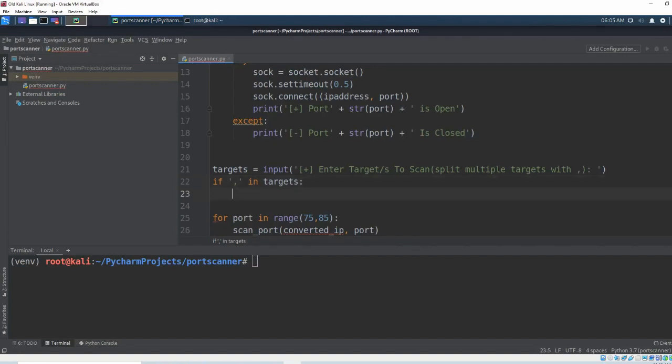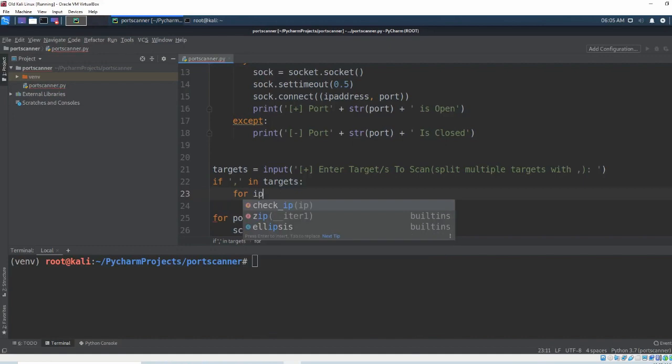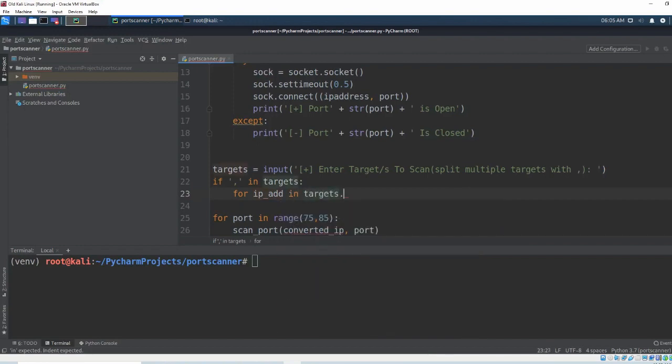So if comma is in targets, then for IP address, and we're going to call it simply just IP_add, in targets, and we're going to call the function called split. What this function does is basically it will split the string with the character that we specify inside of the brackets. So we want to split at every comma. If we split at every comma, that means we're going to split all of the IP addresses one by one. Therefore, we're specifying right here for IP address in targets.split, we want to scan each and every IP address.